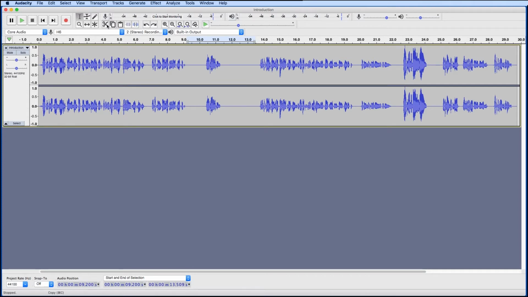I'm going to select this cursor tool, and this tool is going to let me highlight this section that I want to cut. I don't want to highlight exactly from the end of this sentence to the beginning of this sentence because there's naturally a little pause between sentences. If I take out the pause, it will sound like the sentences run into each other.